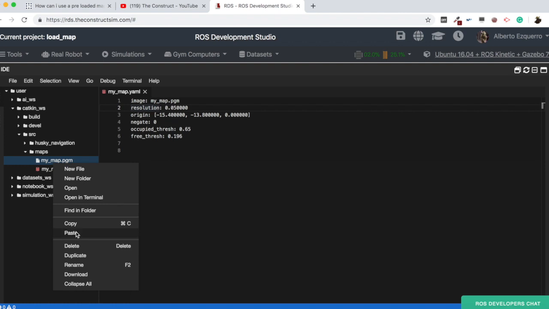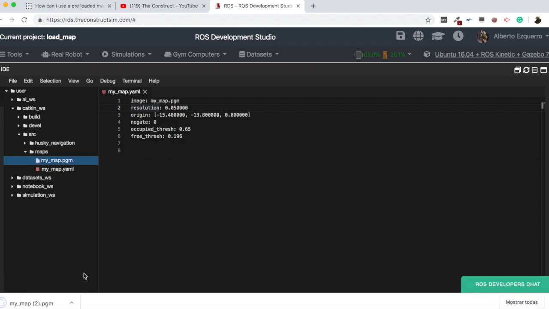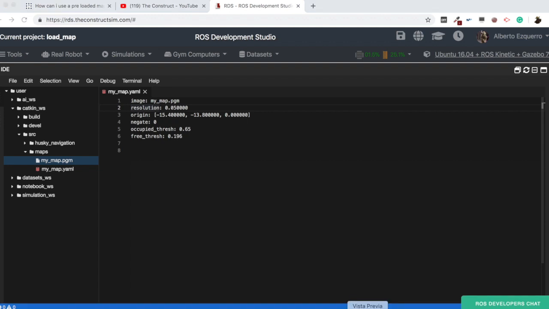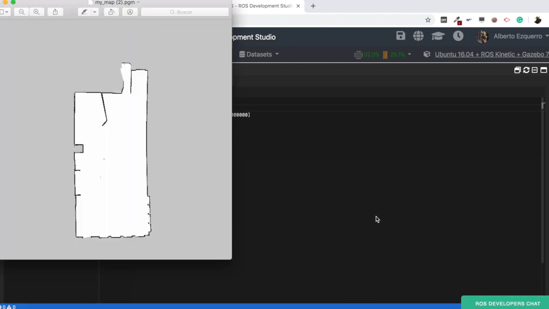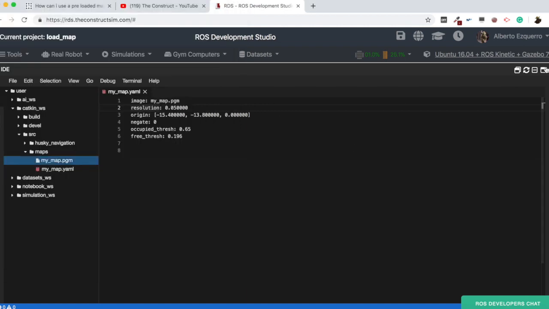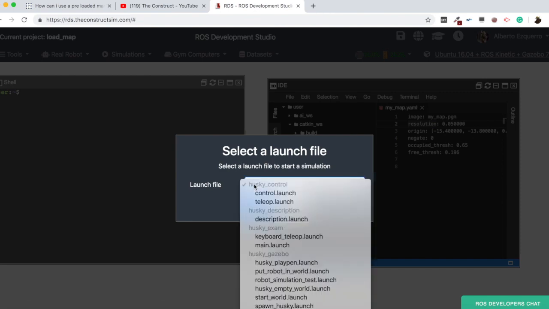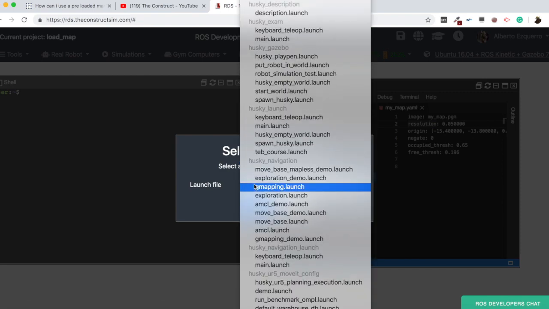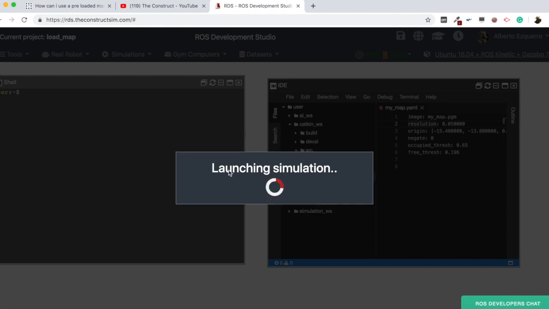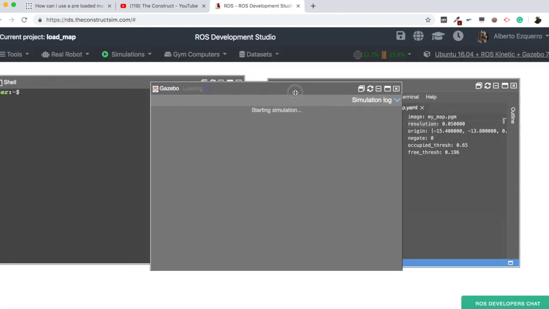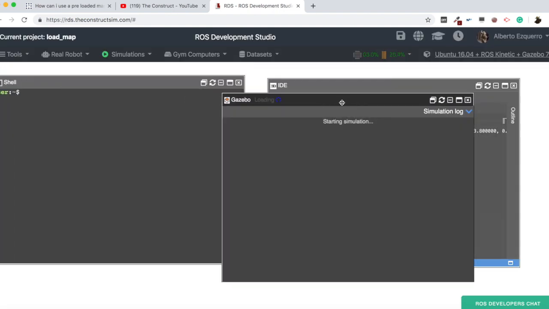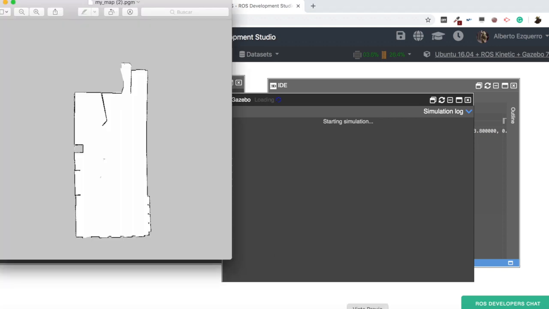So let me download this file and open it. So here, as you can see, we have the image of the map of the environment, which is this one. Let me start the simulation as well. I have here my simulation. So let's start it so that you can see the real environment, well, the simulated environment, and the map that I have generated of this environment.